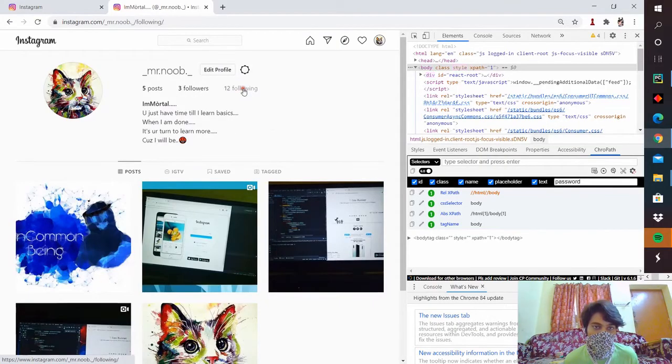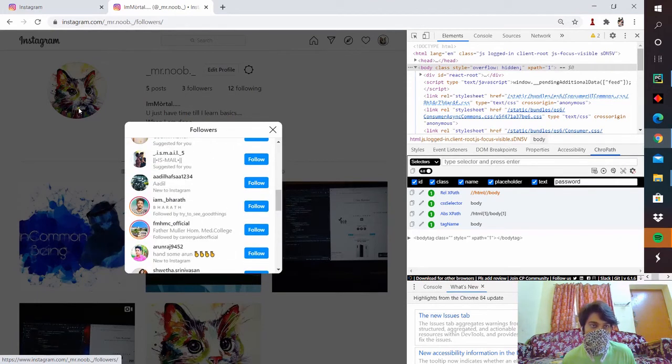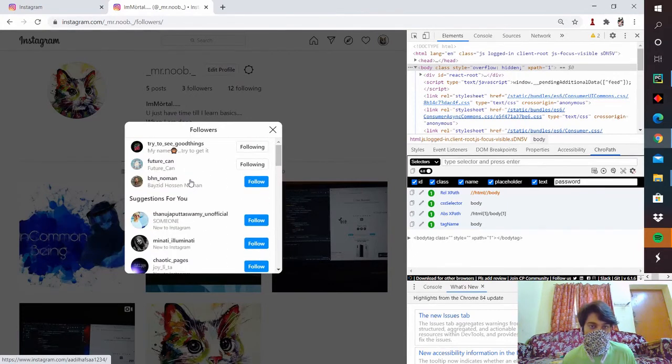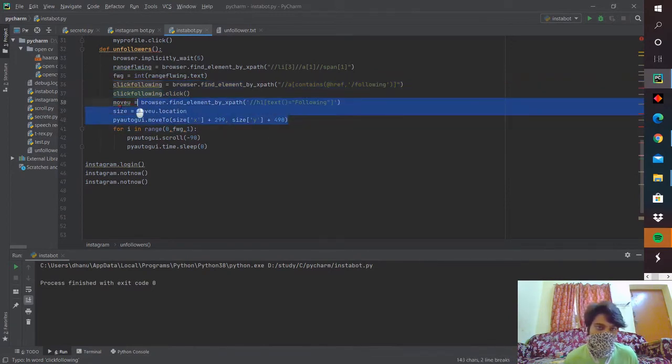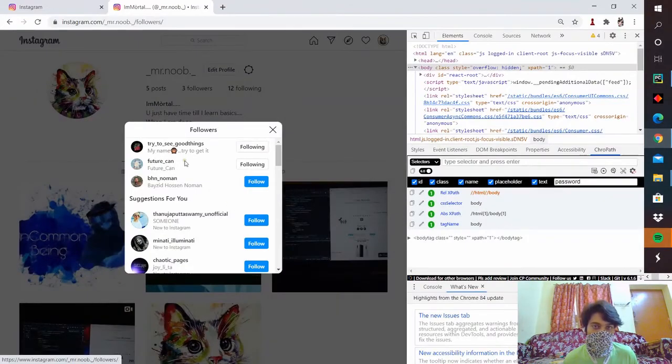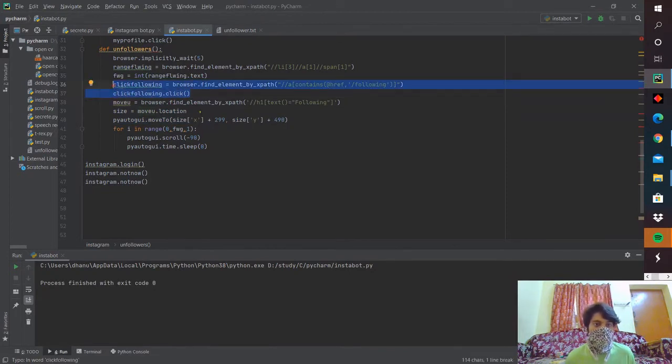after clicking on following, I need to move the cursor over here to scroll. If I move the cursor over here and scroll, I can't do anything. So I need to move the cursor over here and scroll. So these two lines actually make a click on the following button, and these three lines actually move the cursor to this box. So you know how to code this, but I would explain this.